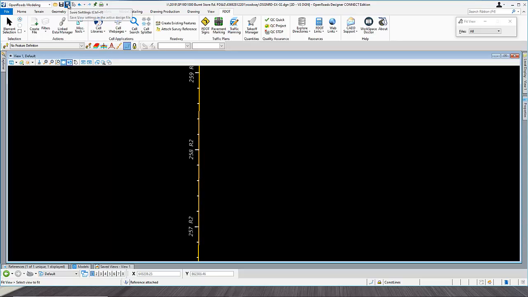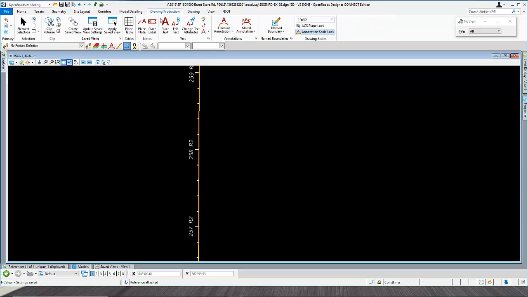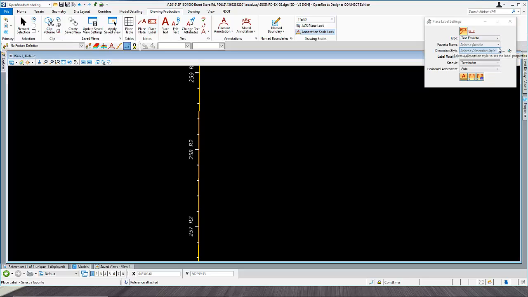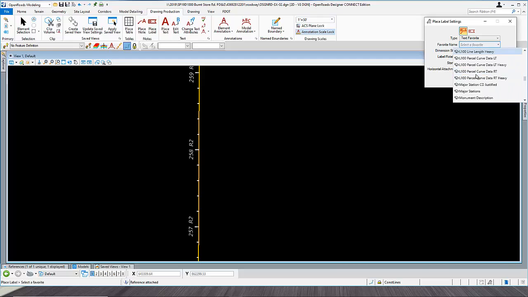I'll save my settings. Now I want to place a label. So I go drawing, plan, production. I go to place label, and I go text favorites. I hit my favorites. I drop down. There's the DOT ones, but mine were down in the S's. So I go all the way down to the S. But wait a second. It's not there. My station officers aren't there.